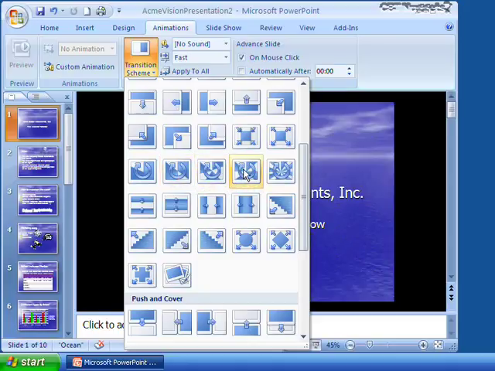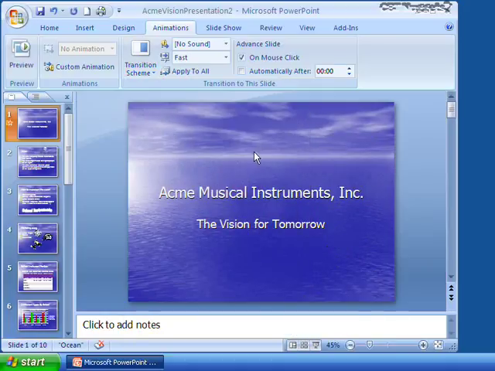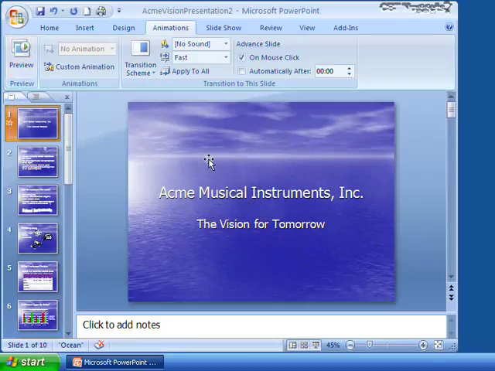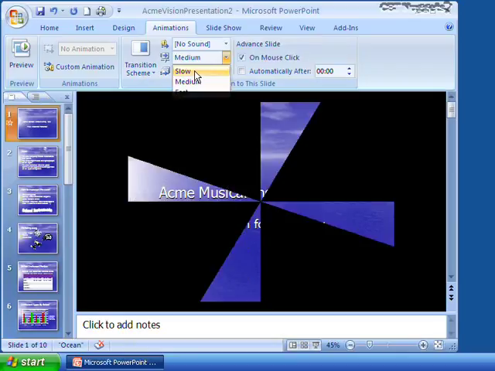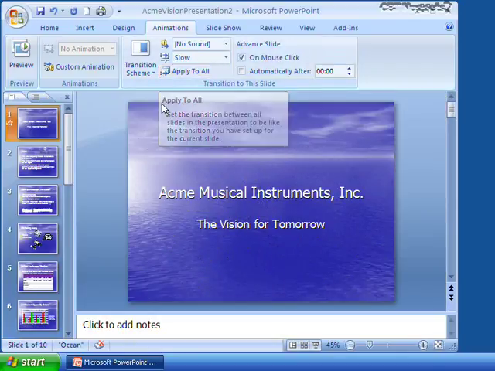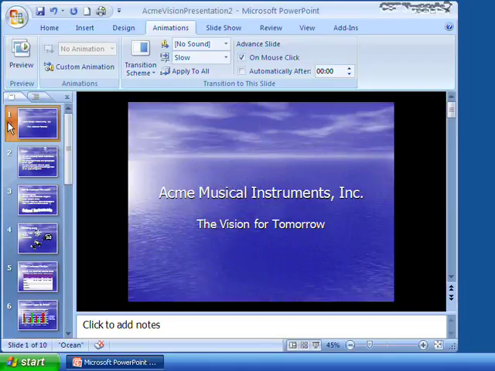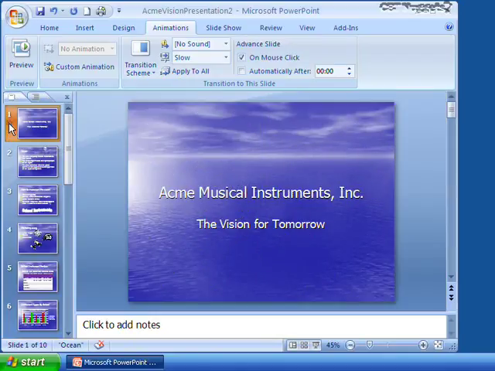Or if let's say I wanted to select that one and I want to preview it again, I just simply click preview and it'll show me here on the screen. How fast do you want that? Well, that's easy. You can go down here and say, well, that was kind of fast. I want to do a medium. Or I can even go down and click on it and do a slow. Notice this only applies to the slide I've selected. And we know this by the little animation that we see right here. See, it says play animations right there. If you click on it, it'll play the animations for that particular slide.